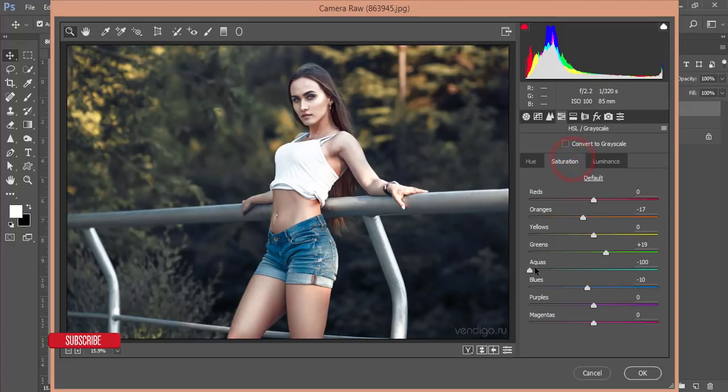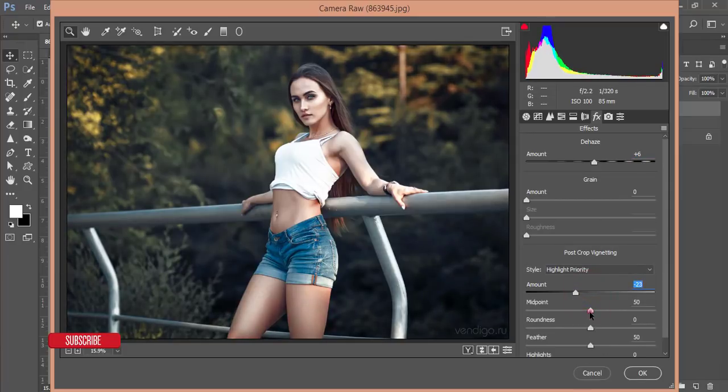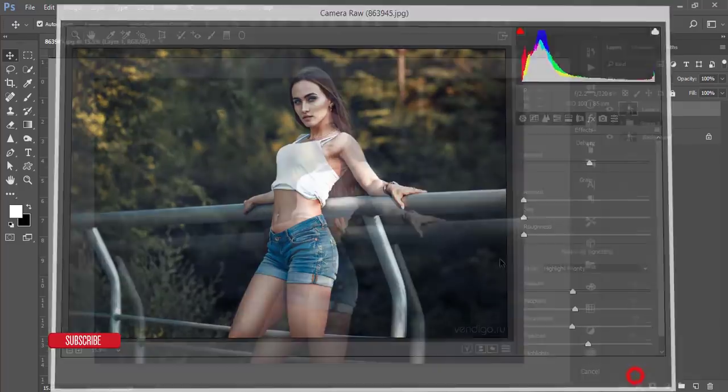and aqua, give a little bit. That's good. And from the effect options, I'm adding some dehaze, +6 is good, and a little bit of vignette, and adding some adjustment from here. Okay, that's good, and hit the OK button.